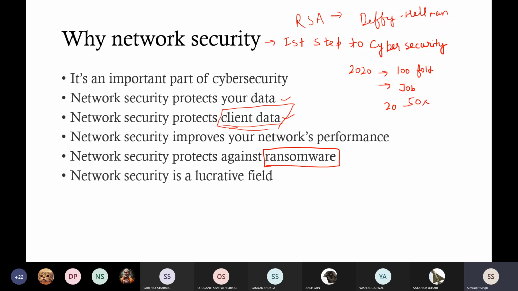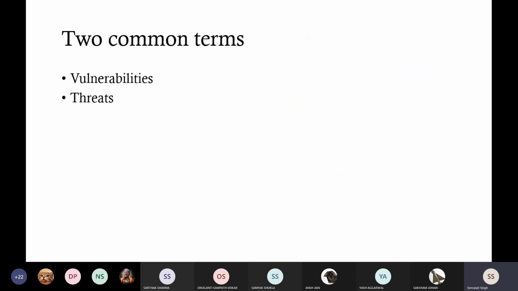Okay, so now I'll be giving you some introduction to network security before we start, but I also want to give you a little bit of introduction about networks: how a network works, how there are different networks, and how the communication between two systems actually occurs. Just a little bit of an example, then I'll start with the common terms, that is vulnerability and threat, that you may already know about.